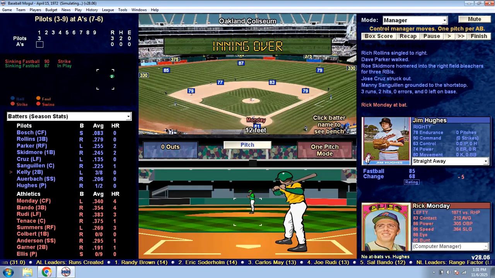Okay, take a look at our defense. We do have Bosch in center field. Pretty good defensively, and he's got good range. And we have... Skidmore has dropped to a 79 from an 80. So now we have 3 infielders below league average. That's a bad sign.